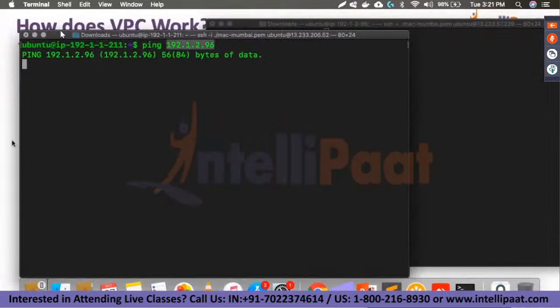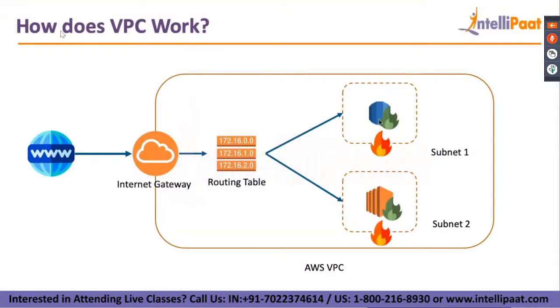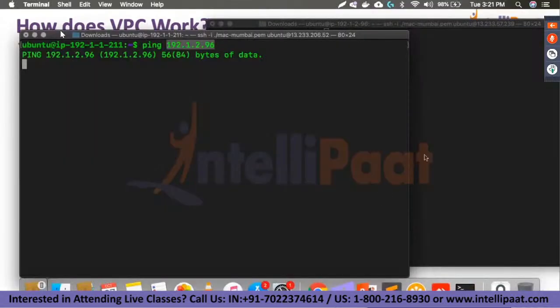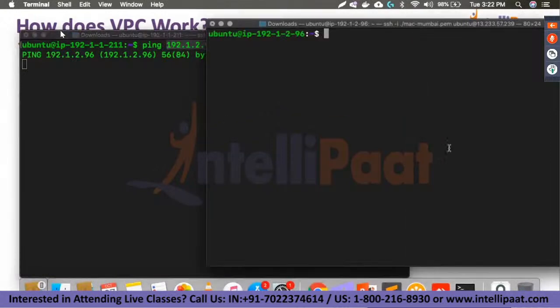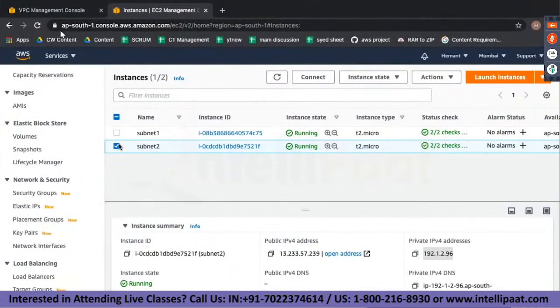This machine is not able to ping this machine on the diagram, right? And why is that so? Because in the firewall for these machines, what I've configured is that only the subnet 2 machine's IP address is allowed, and no other machine can ping. Which basically means if I go to my second instance and try to ping the first machine, I should not have any problems.